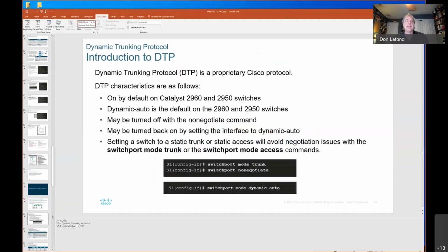Now, Dynamic Trunking Protocol is a proprietary Cisco protocol. DTP characteristics are as follows. On by default on the Catalyst 2960 and 2950 switches. Dynamic auto is the default on those same switches. I will explain what that means in a couple minutes. It may be turned off with the nonegotiate command, which you would want to do on any port going to a host, for example. It may be turned back on by setting the interface to dynamic auto.